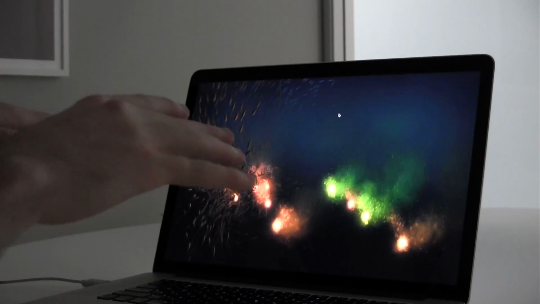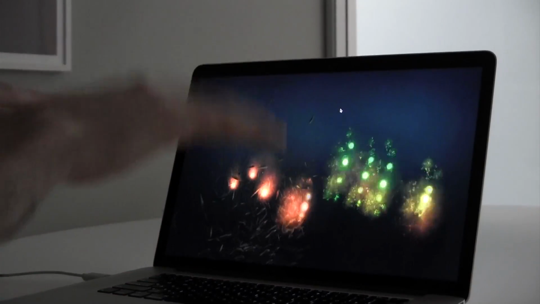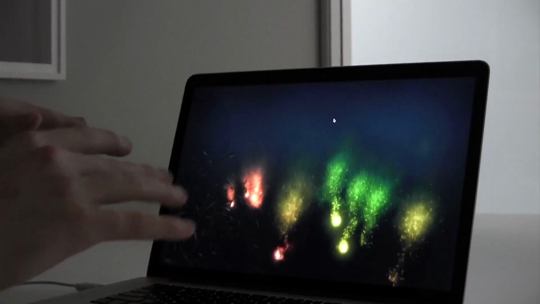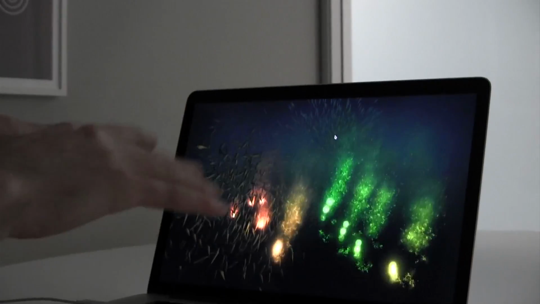It's a fun little application that, you know, a child could easily play with and have a lot of fun. It requires no learning curve. You just put your hands in and immediately can see what's happening.